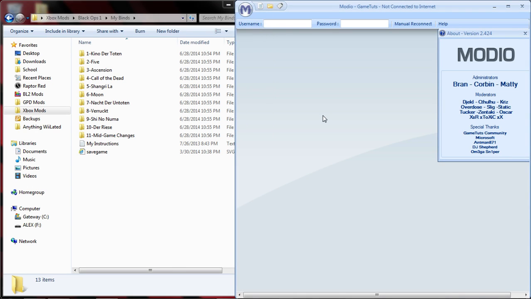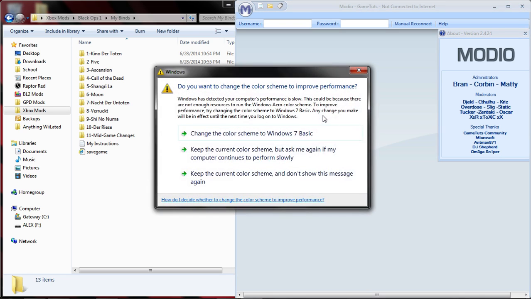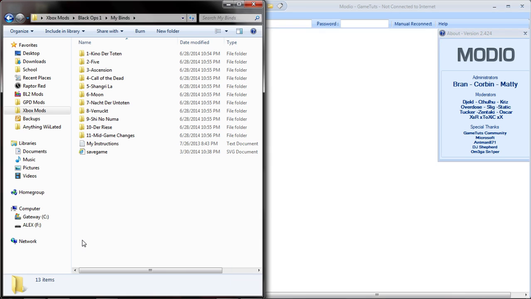And then on the other side, you have to have a modding save editor of some sort. I use Modio 2.424. I know there's a 3.0 out, but it's just not as fast as I'd like it to be, and it takes forever to boot up, and you have to connect to the internet and whatnot. And this one does what it needs to, and that's fine by me.